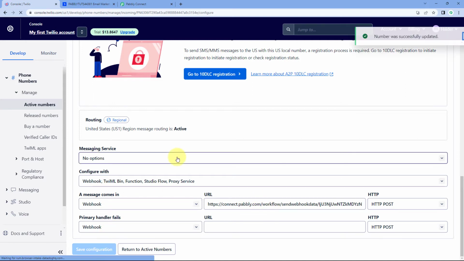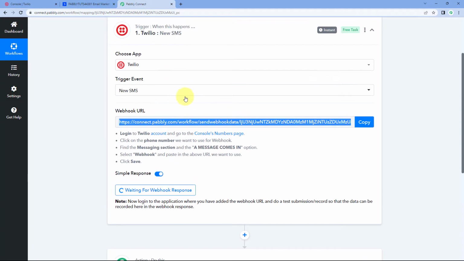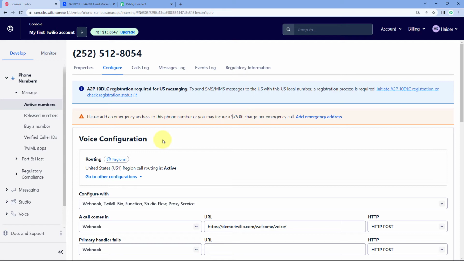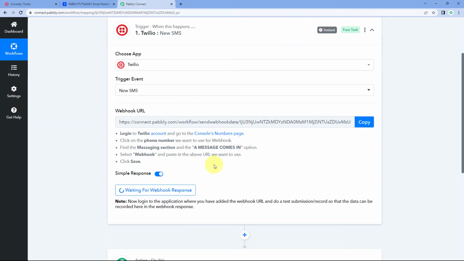And this is it. We have successfully connected our Twilio account with Pabbly Connect in this trigger window. Now, whenever we receive a new incoming SMS on this number in our Twilio account, the details of that exact same incoming message will also be received inside Pabbly Connect, and we will get a response in our Pabbly Connect's trigger window. After that, this automation workflow will trigger. So here, guys, in Pabbly Connect, it is showing us waiting for webhook response. This means Pabbly Connect is waiting to get the details of an incoming message from Twilio in this trigger window.